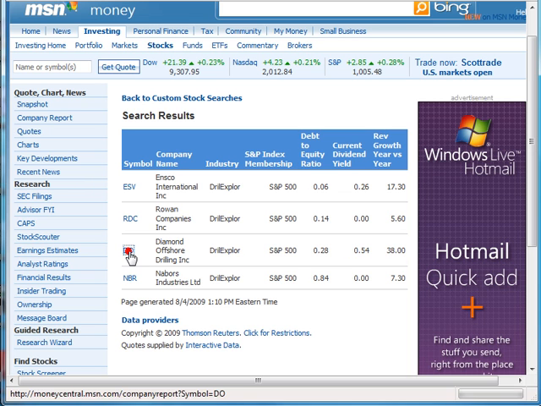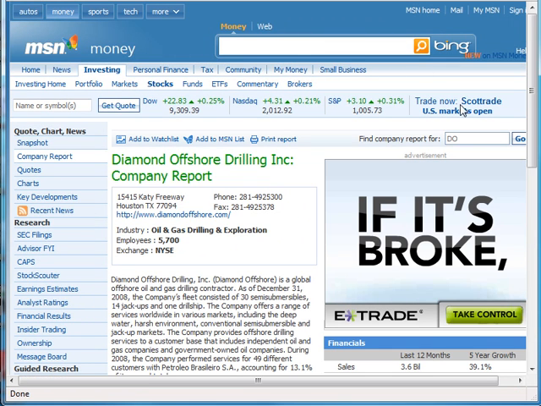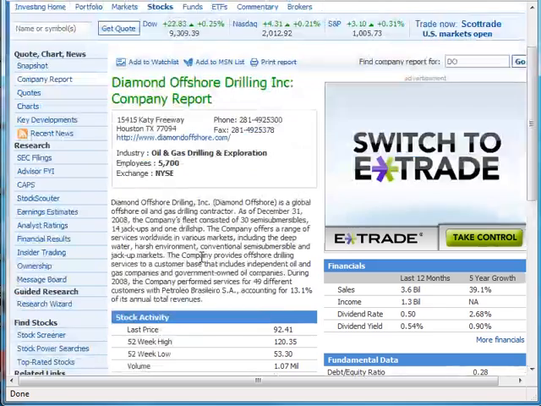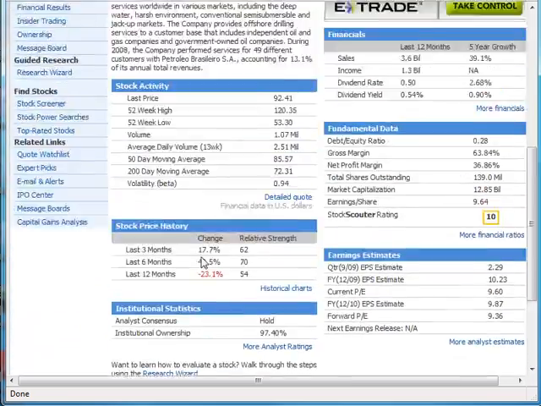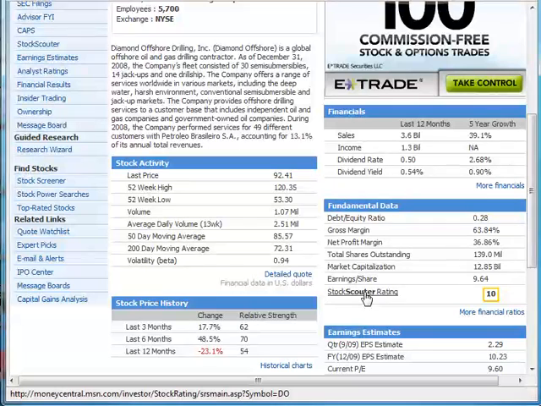So you could do like Diamond Offshore Drilling, and if you're a fundamental analyst, you would expect to see this chart, at least of recently, be very bullish. Now you can see that the Stock Scouter rating, which is a kind of MSN proprietary rating for stocks, is a 10, which is as high as it can get. So this fundamentally is a very, very sound stock.